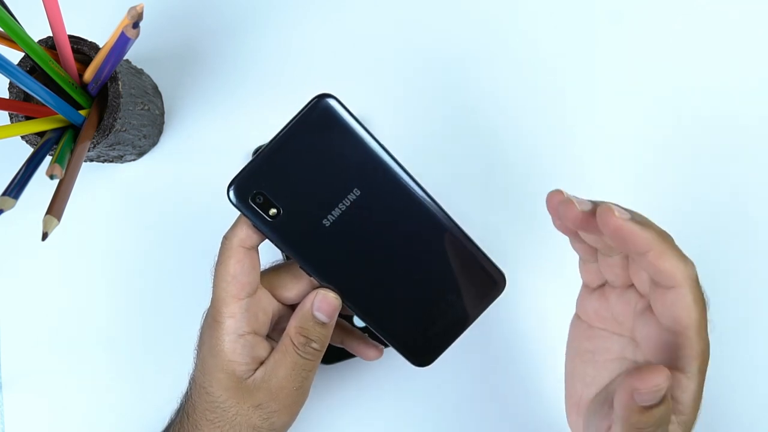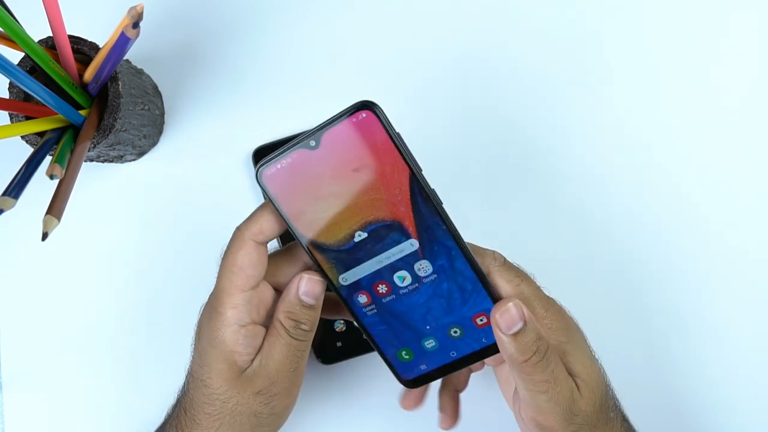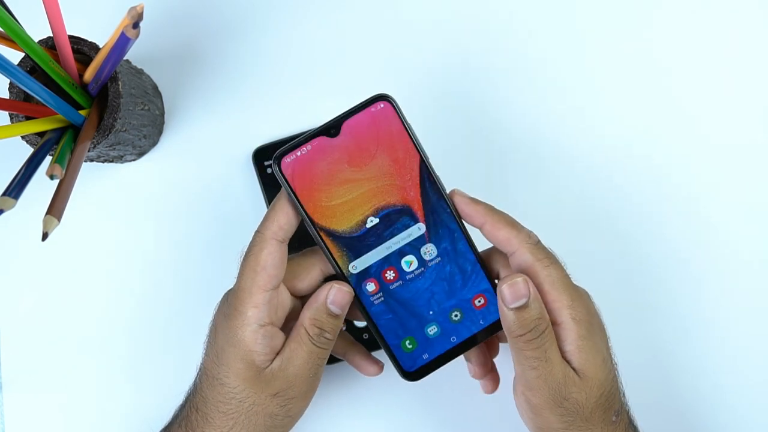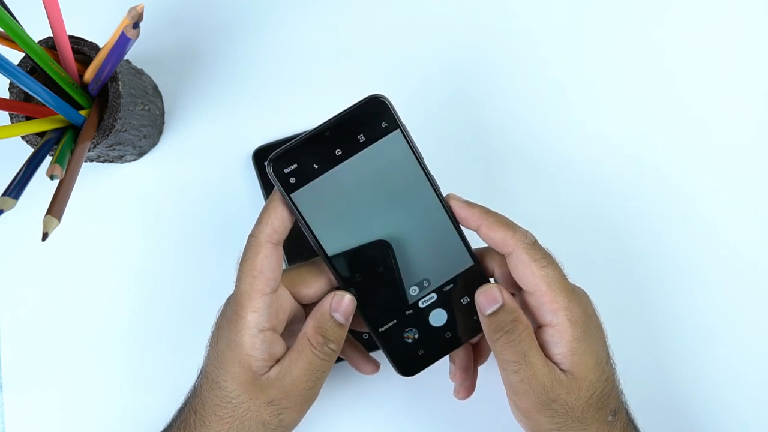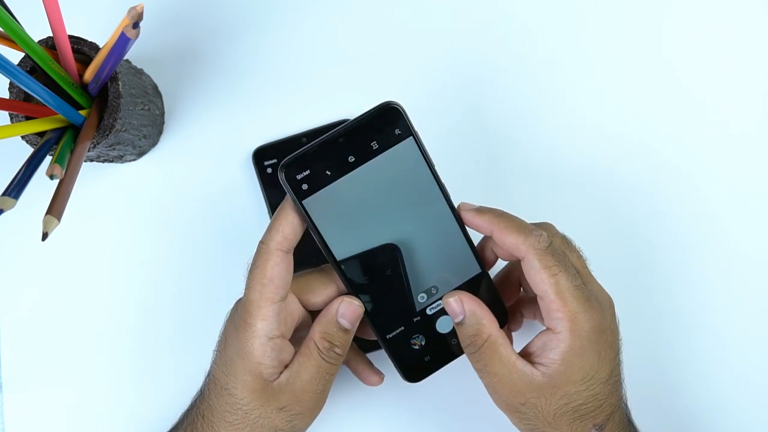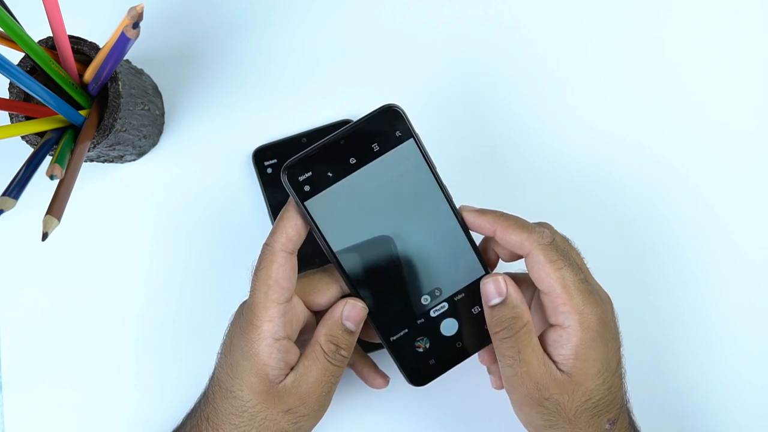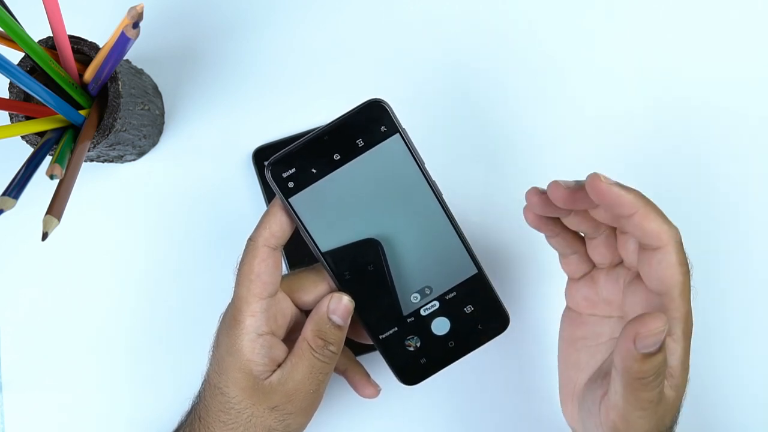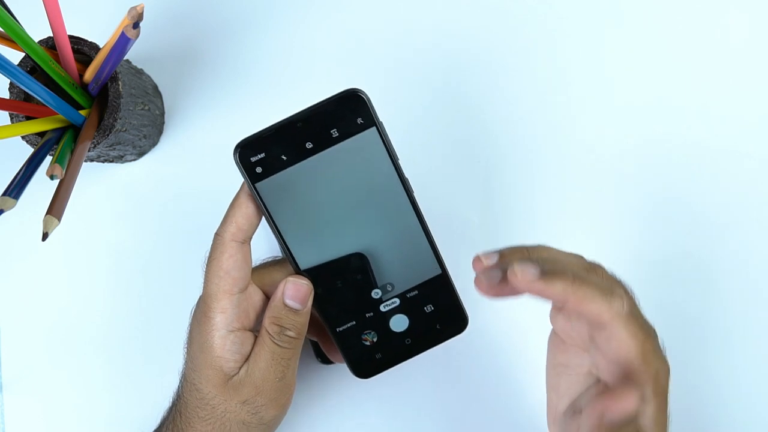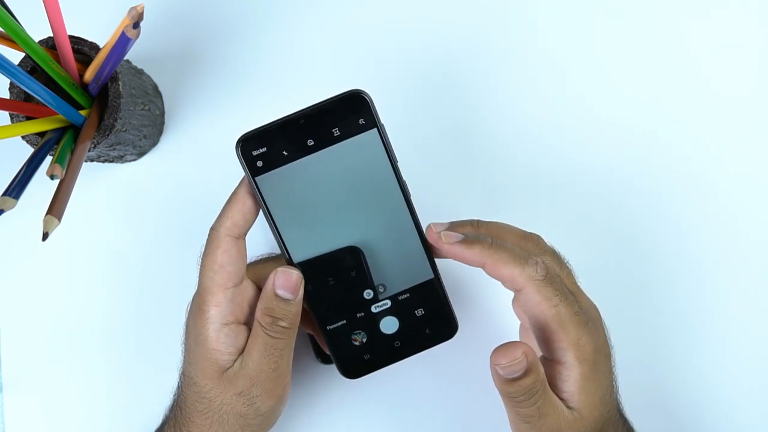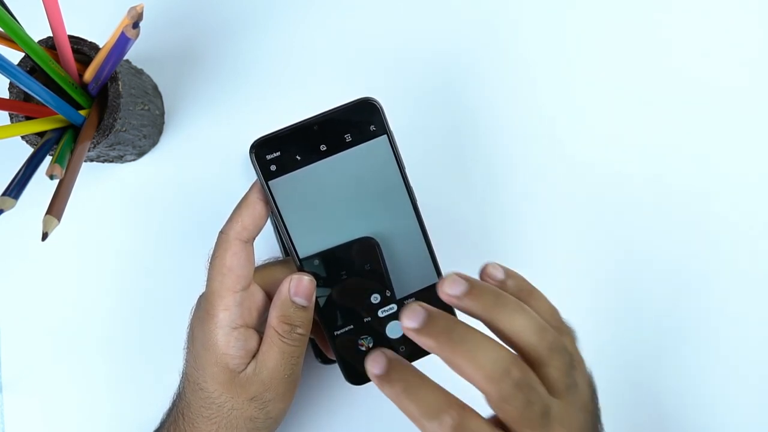On the other hand, we have the Samsung Galaxy A10, which is the very first low-end phone of this series. It has a single 13MP camera at the back, and on the front, it has a single 5MP camera. If we take a look at the camera application of the Galaxy A10, you can see that we have pretty much all the same modes, but there is no live focus here. So the A10s has a live focus, which is definitely a big advantage over the Galaxy A10.